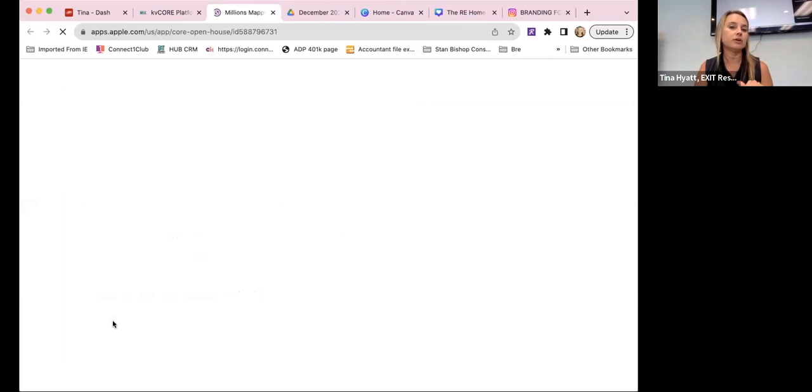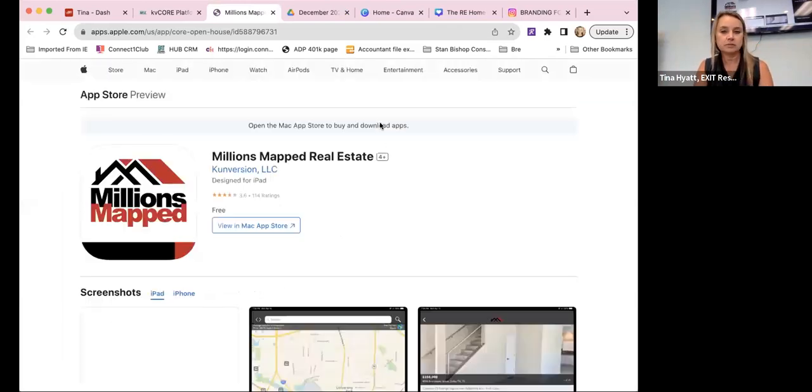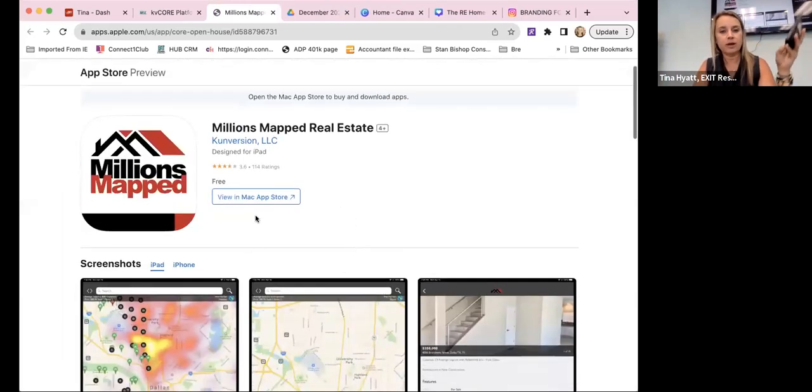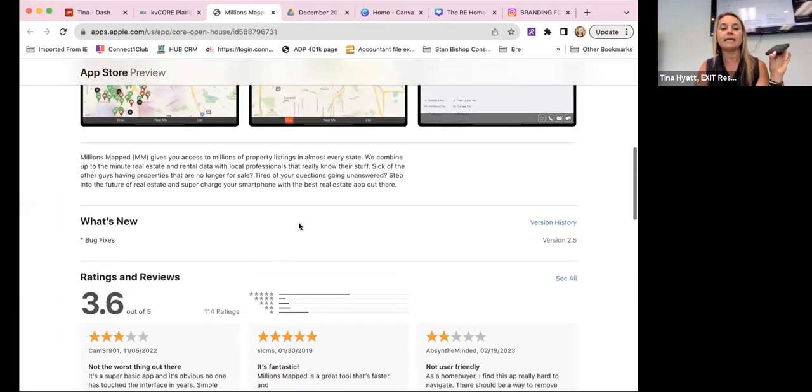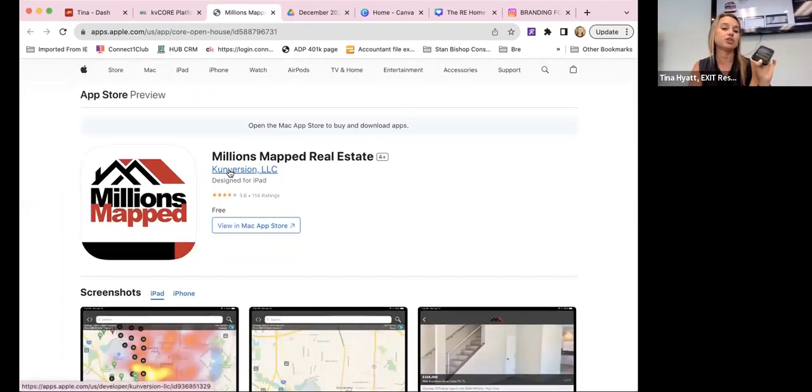If you click download on the Apple Store, well, you have to go on your cell phone and get it, but it's going to say Conversion. This is what it's going to look like: Millions Mapped real estate app. For those of you who don't know, KVCORE used to be Conversion. That was their previous name. They bought some companies, they rebranded, and it's now KVCORE.